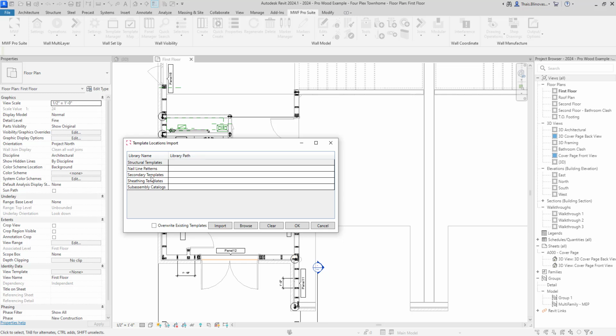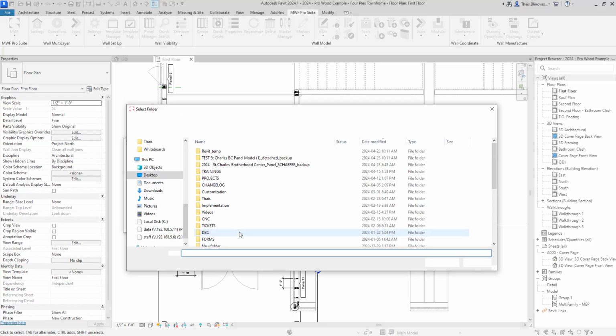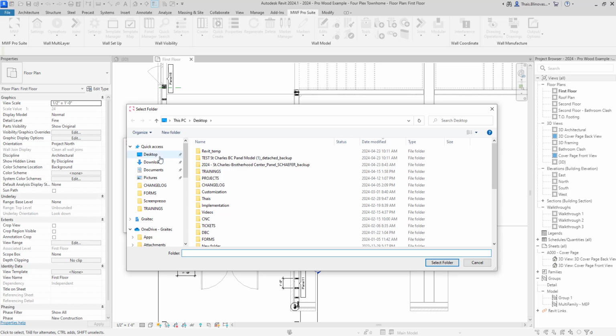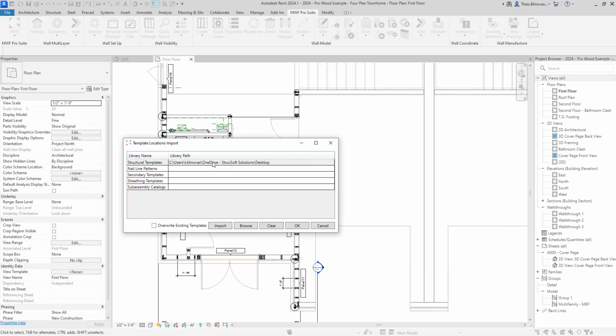So for example, the structural templates, let's say you have your templates and you exported them from a file and you want to save them at a location in your computer. So you can just save anywhere in your computer at a specific folder, and then you can just point to that folder here. So let's say if I highlight structural templates, I can go and click on Browse, and I can just go ahead and point to any location in my computer. And once you've selected the folder, you can just go ahead and hit Select Folder, and then you will save that path to your template.